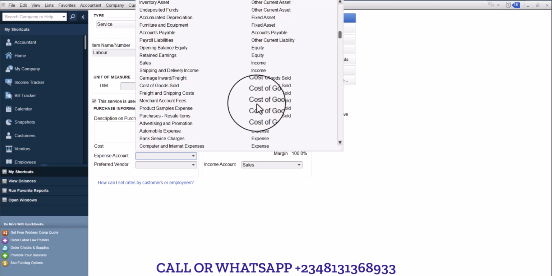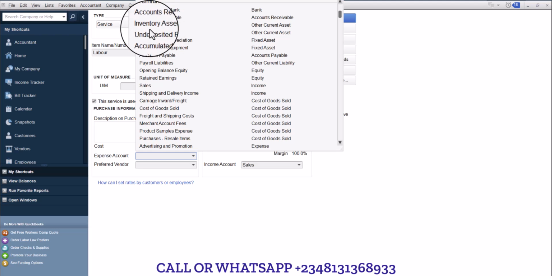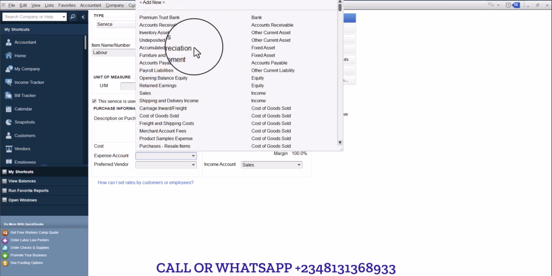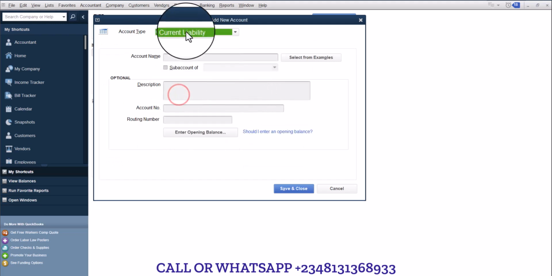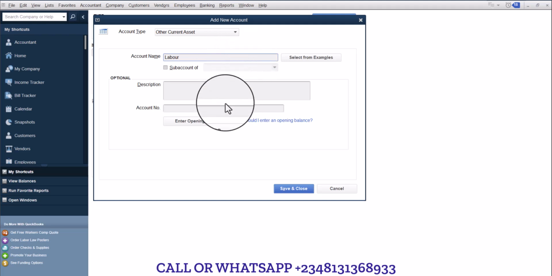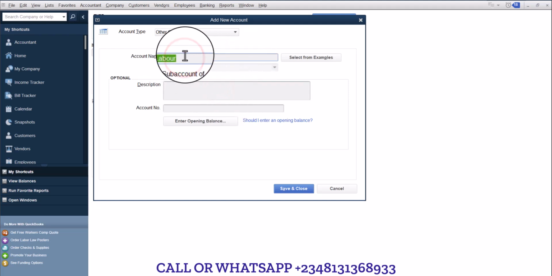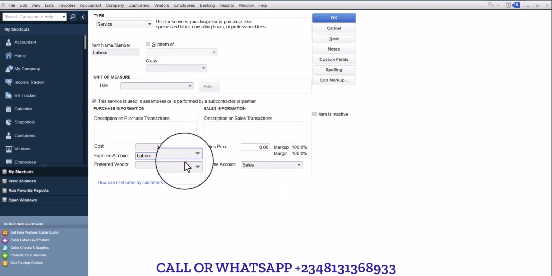So you're not going to use cost of goods sold for this labor. Rather, you are going to be using other current assets. So the only two other current assets we have is this. So we need to create a new account. So go to new. It has to be other current asset here. Then you can name it labor. Just like I said earlier, if you want to identify them based on their different transactions, please indicate those: husking, dehusking, pre-cleaning, etc. So I'm going to just use labor for this scenario here.